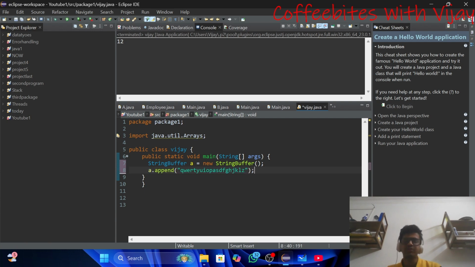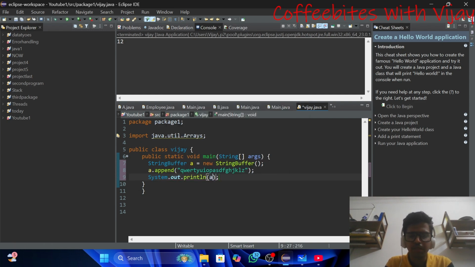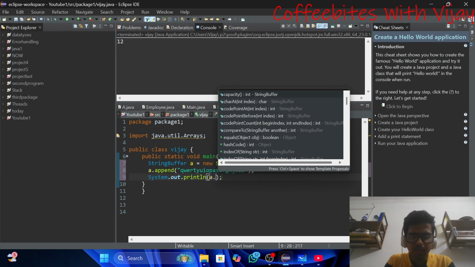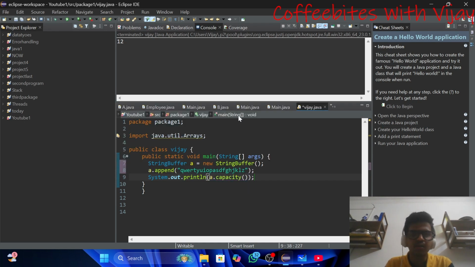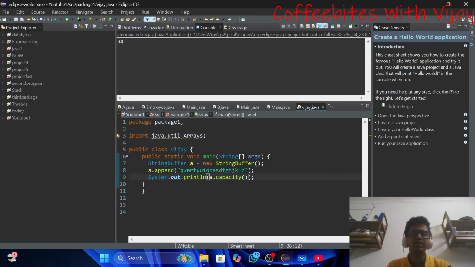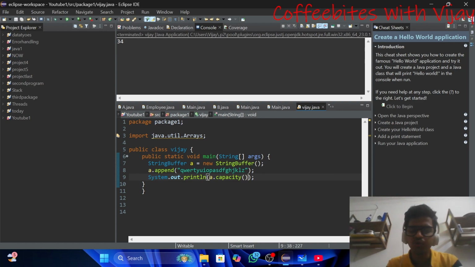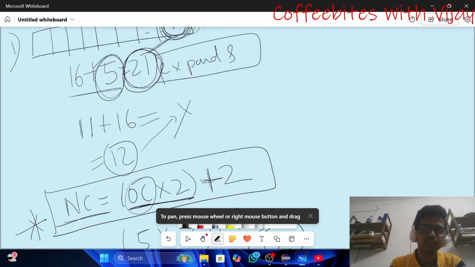Guys, now the string which I have given exceeds 16. So I'll print this A. I'm sorry, A dot capacity I'll print because I'm checking the capacity. Okay. Guys, you can see 34 is the answer. So let's go and analyze according to this concept.